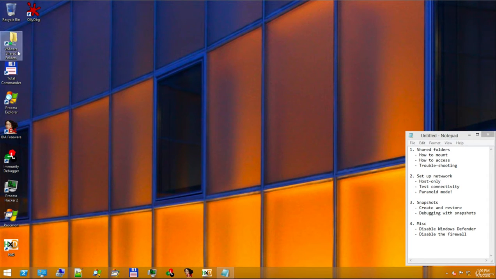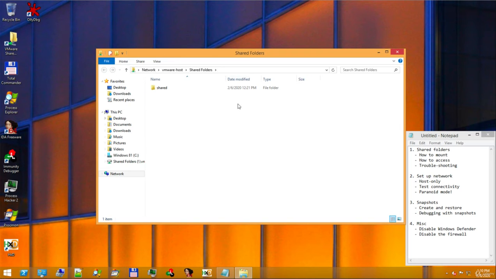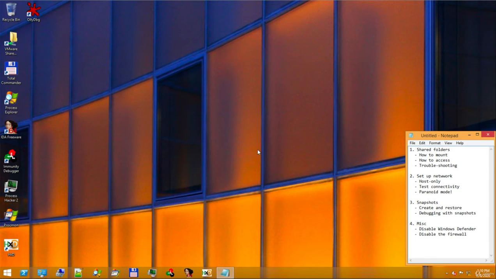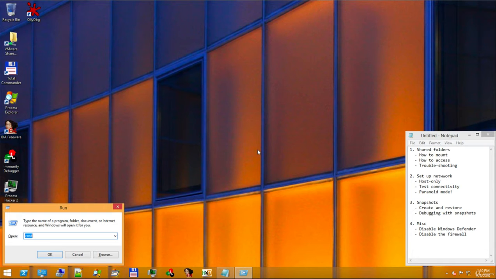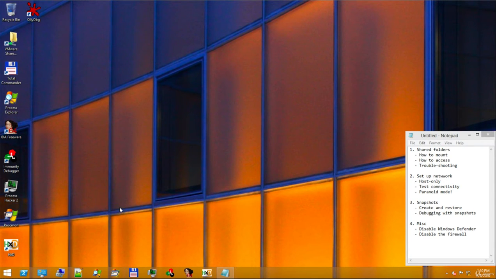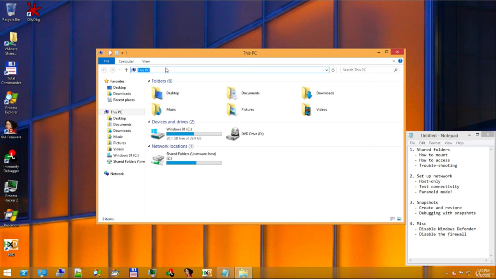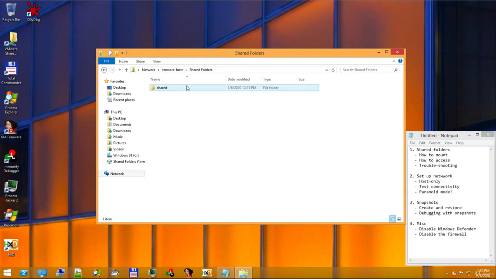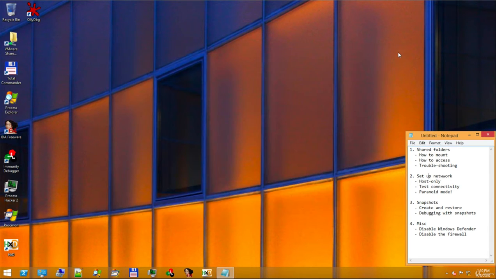We can access it pretty simply by just going to the VMware shared folders icon on the desktop, as you can see here. Or we can manually navigate to the folder by going to //vmware-host. It's exactly the same.